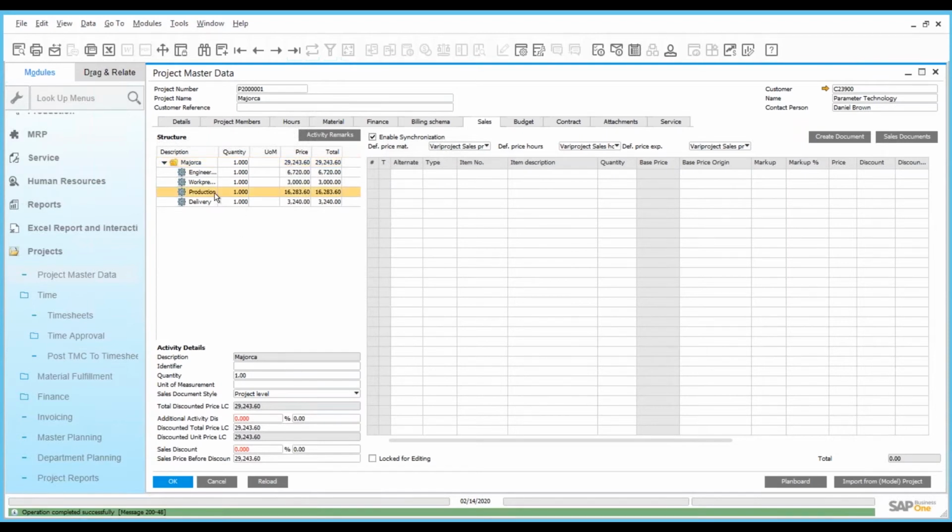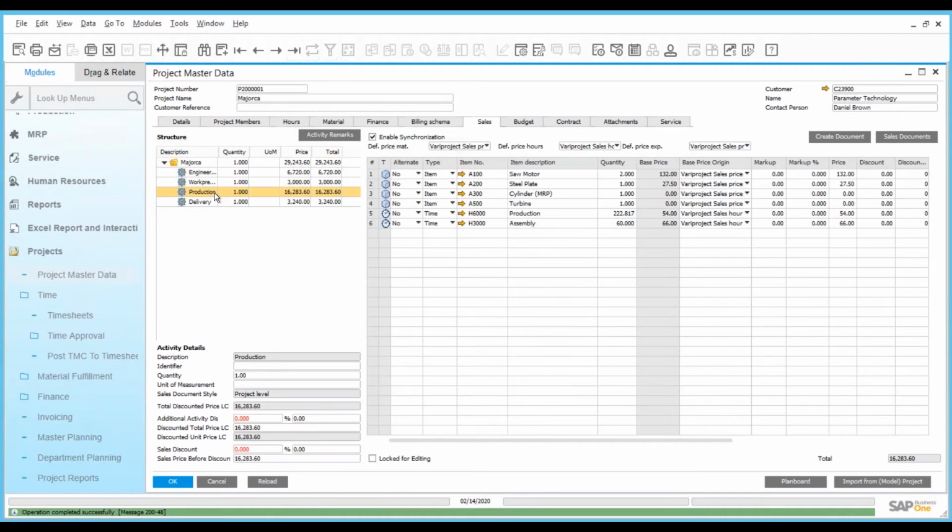If we go into the details here, we see that there is a sales price based on the items and the hours in the project using sales price lists. These sales price lists can be used, but you can also use a base price list and work with markups, percentages, etc. It can be done per line or per activity.